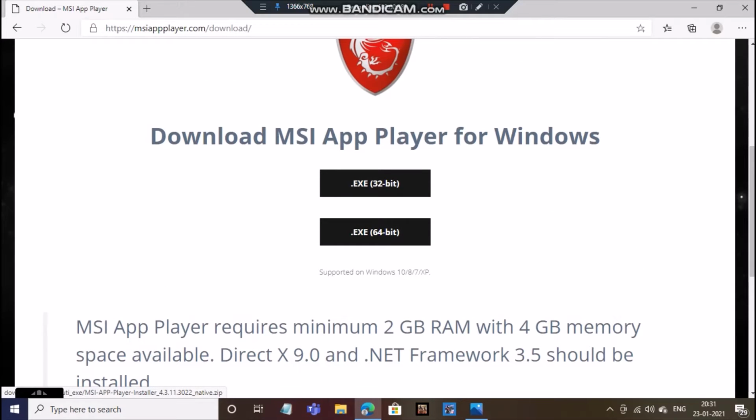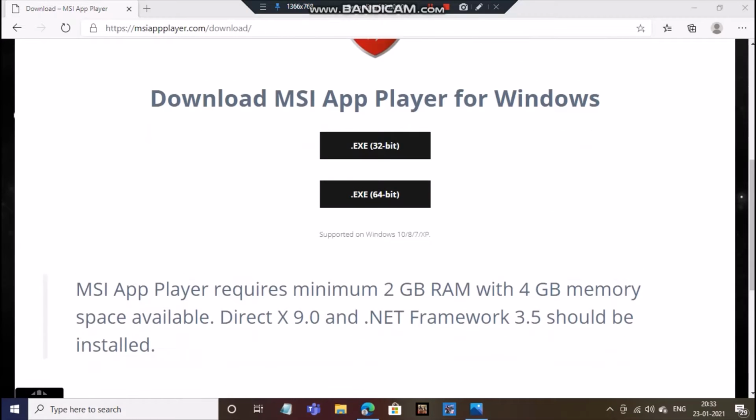Okay, so it is asking for 32-bit or 64-bit. Now you have to download the size which is convenient for you, whether it is 32-bit or 64-bit, and it also supports Windows 10, 8 and 7, as you can see over here, and also XP. And I will be selecting 64-bit as it is convenient for me.